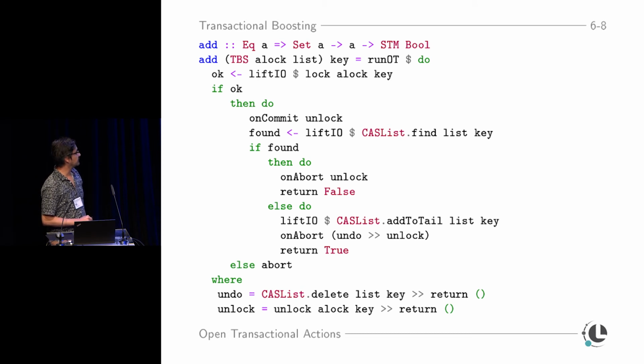So we use runOT to execute it. The first thing we do is to try to acquire the lock for the key that we want to add into the set. What this lock primitive does is find the respective lock for this key. Then if we manage to lock this key, we register a non-commit action to unlock it during commit time. And after that, we check if the key is already in the linked list.